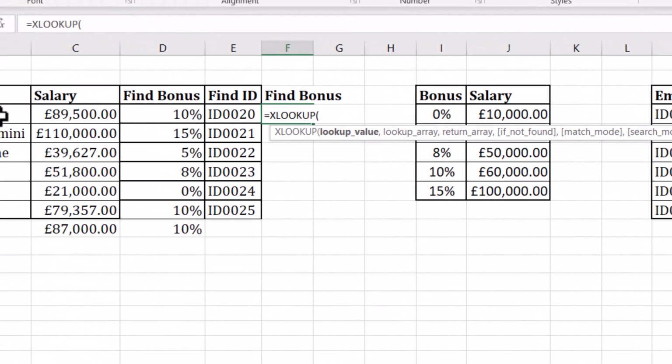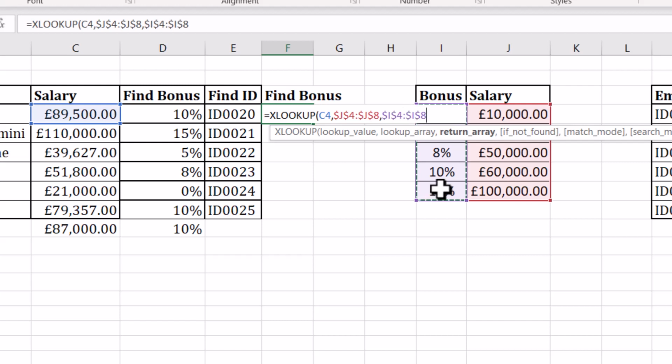So the lookup value for the find bonus, let's use this one so that you can be able to see how that thing operates. And then the lookup array, the one that is containing the lookup values, this one, let's just fix it. We'll say comma, and then the return array, we want to take it from here, the bonus. Let's fix this. And then now, this one's the compulsory parameters, and then the next three we say they are optional. You can decide not to put them.